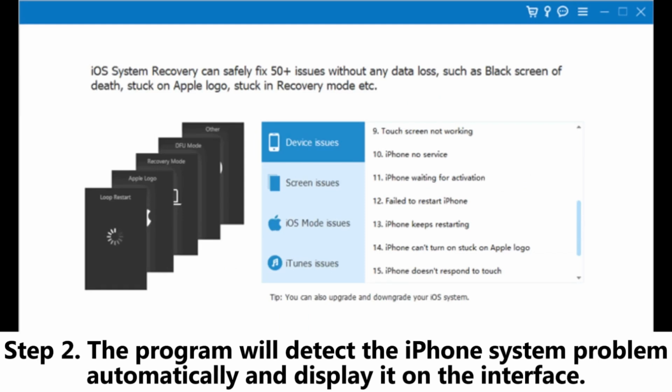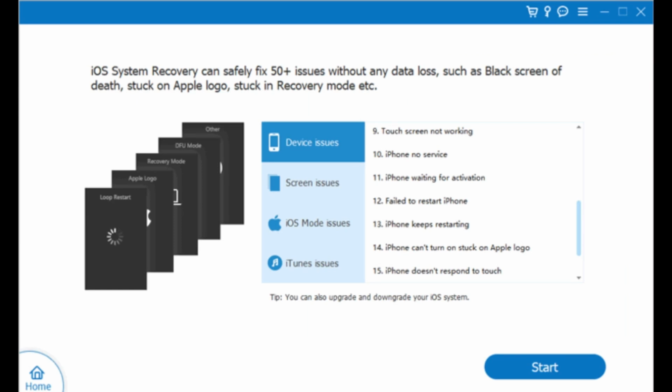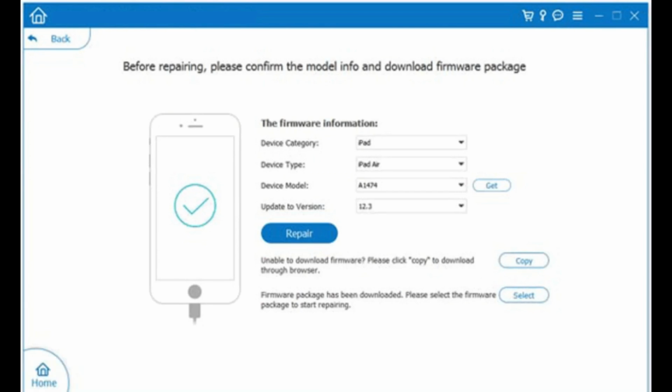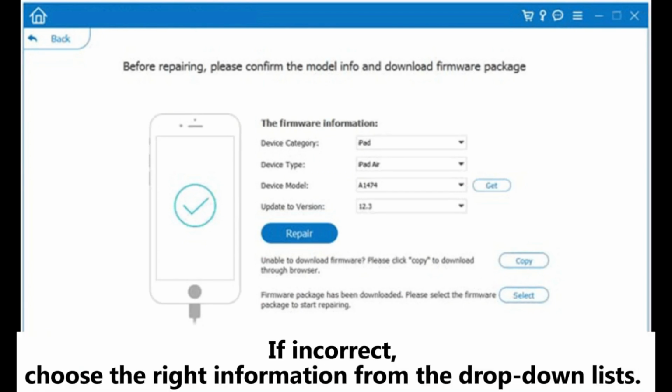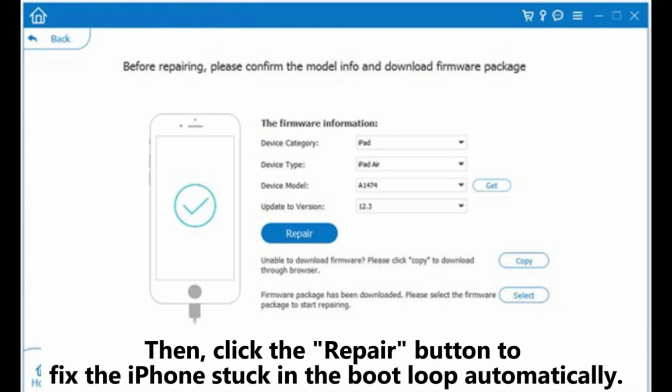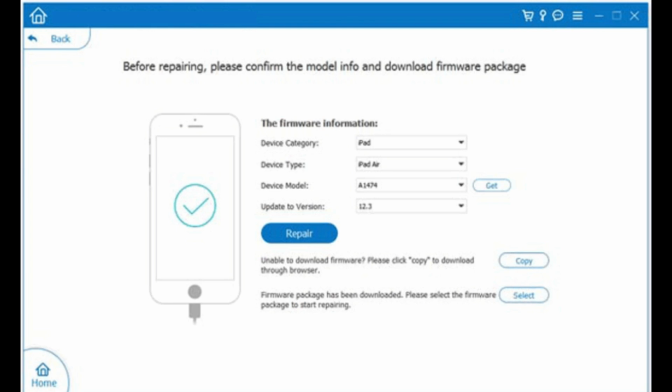Step 2. The program will detect the iPhone system problem automatically and display it on the interface. After that, tap the Start button to continue. Step 3. Confirm the iPhone information on the interface. If incorrect, choose the right information from the drop-down lists. Then, click the Repair button to fix the iPhone stuck in the boot loop automatically.